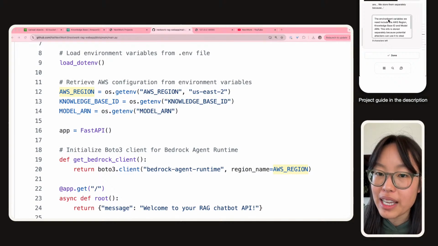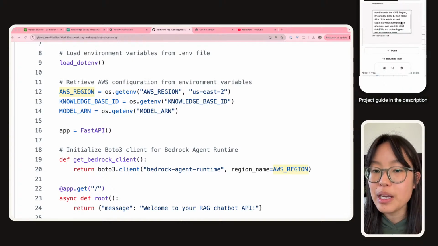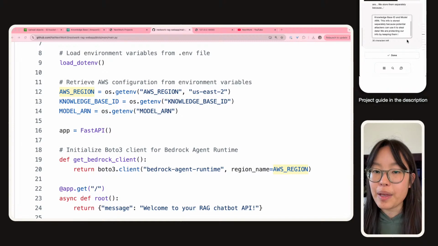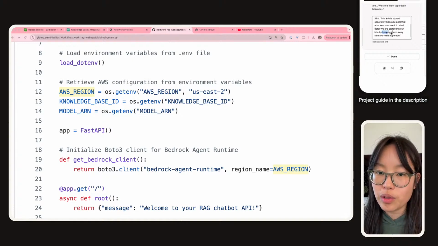The environment variables we need include the AWS region, knowledge base ID, and model ARN. This information is stored separately because potential attackers can use it to steal data. We are protecting our information by keeping them away from our web app code. I would say we are protecting our information by avoiding hard coding them into the web app code.